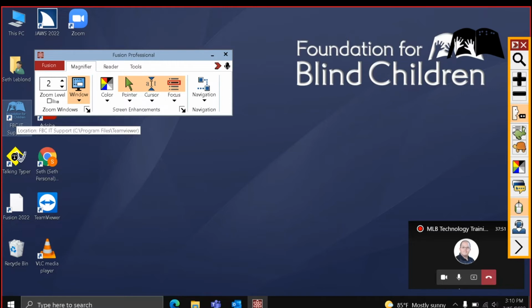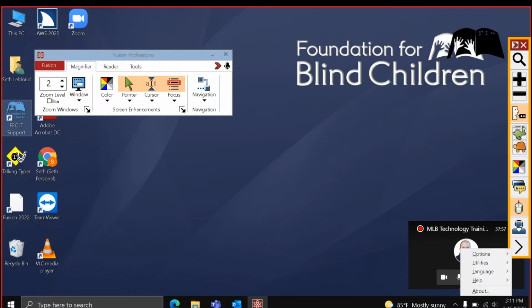If we want to access speech settings, though, with Fusion, what we really want to do is an Insert J, the JAWS context menu.